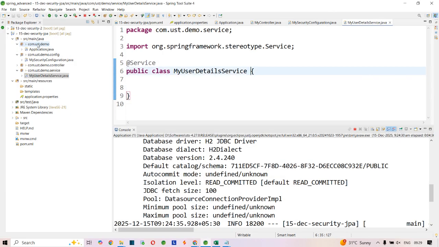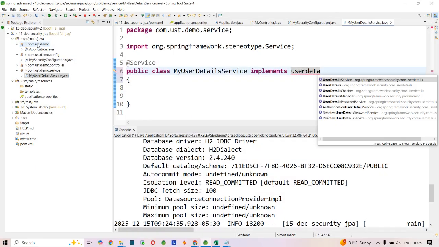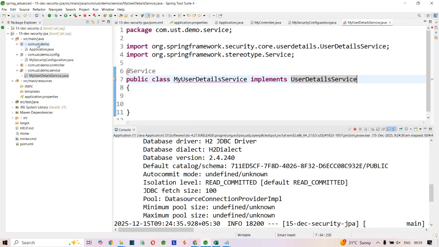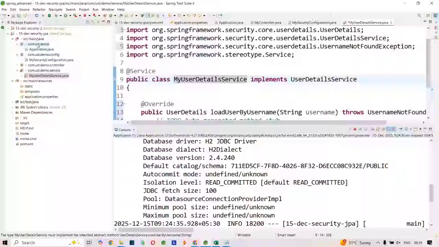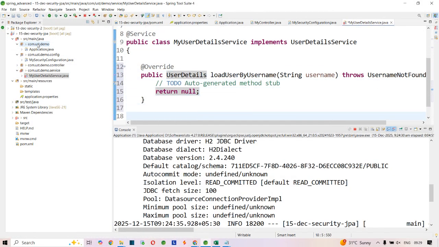Now, this is not a normal class. This is a class that implements UserDetailsService. A class that implements an interface is forced to override the method. This is the method in this. So why is it loadUserByUsername, sir? The UserDetailsService interface has one.